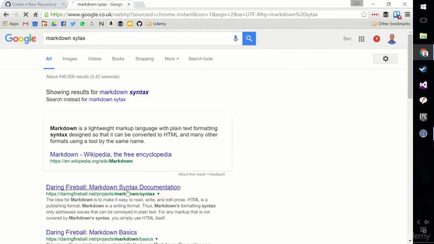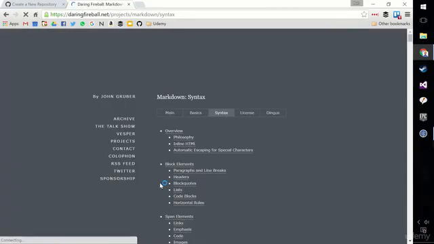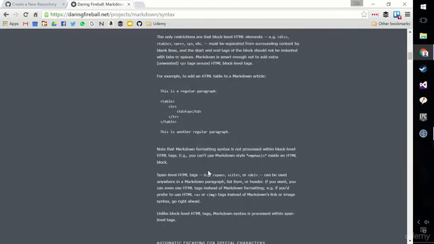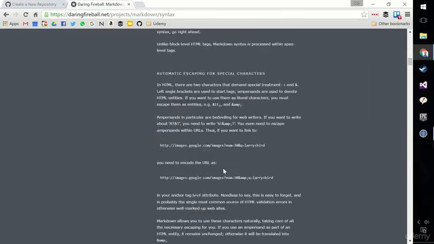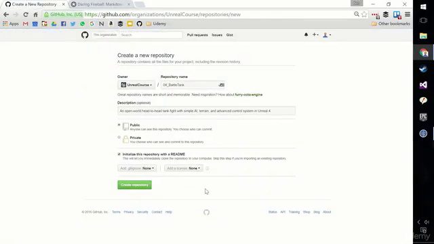And even if you don't spell it right, you'll get something like this Daring Fireball one. And it'll tell you how Markdown works. It's actually very simple. It's a way of writing HTML without writing HTML, basically. This was written by a blogger. It's a very cool idea.